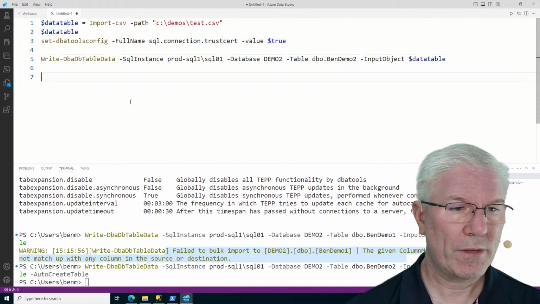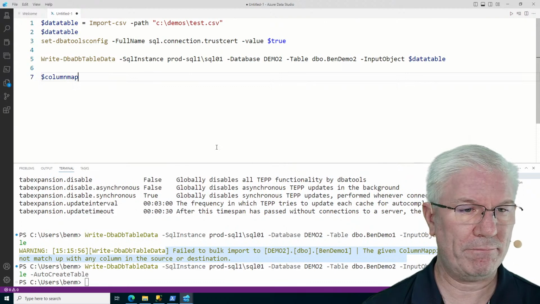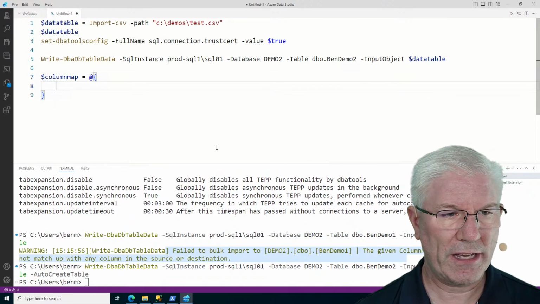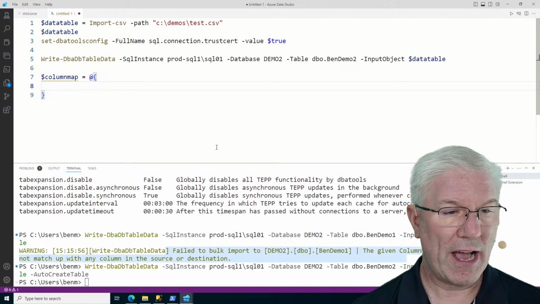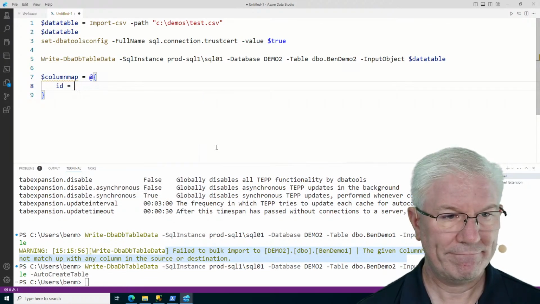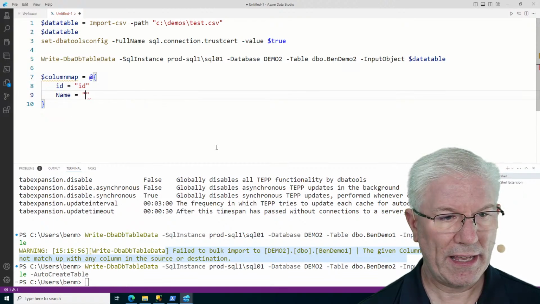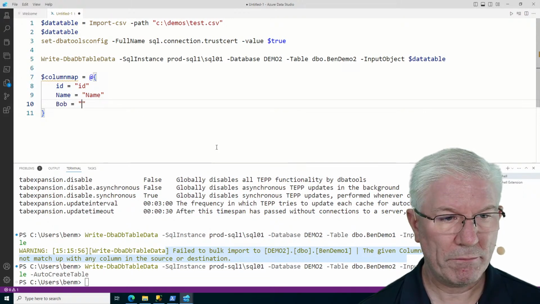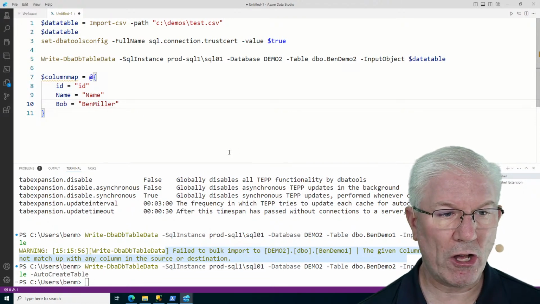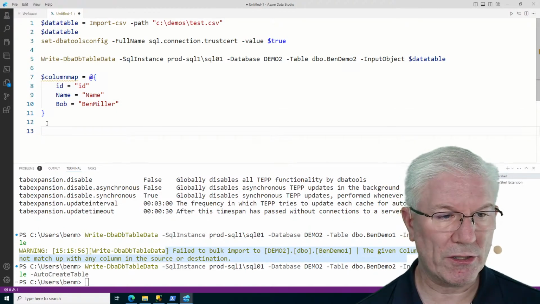I didn't care. So what we're going to do is go back here and do a column map. Column map equals a hash table. The hash table says ID equals ID, and then name equals name, and Bob equals Ben Miller. There's my column map. So I've mapped my ID to ID, my name to my name, and Bob to Ben Miller.